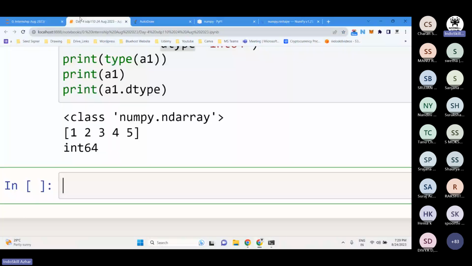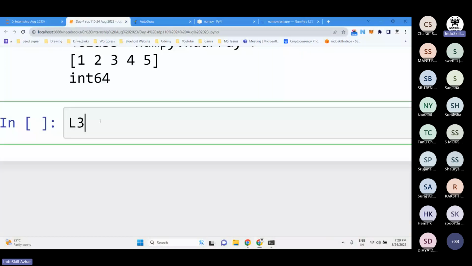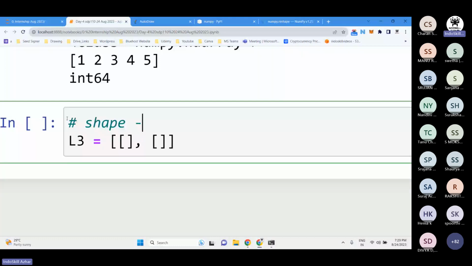I'll take one 3-dimensional matrix. I'll call this L3. A 3-dimensional list. Outer bracket, inner bracket, this is the number of channels. How many channels? 2 channels. I'll define here what shape we need. Shape should be 2 channels, 3 rows, 2 columns. First these 2 channels are 2 inside lists. This is 1 list for 1 channel, and this is 1 list for another channel.